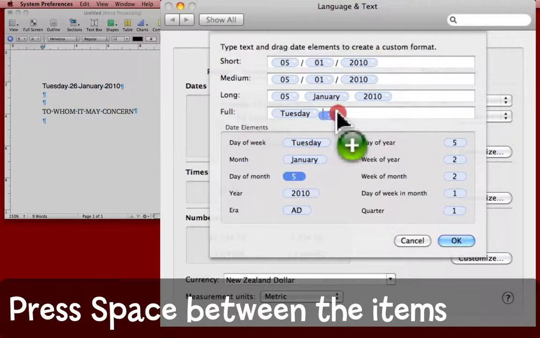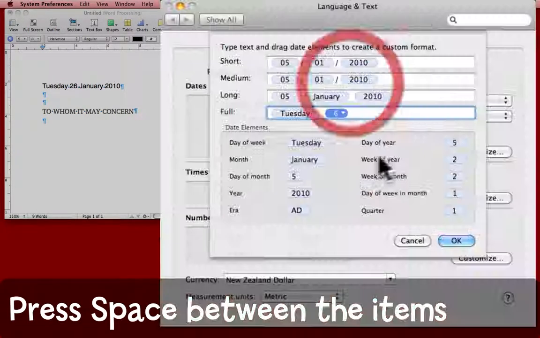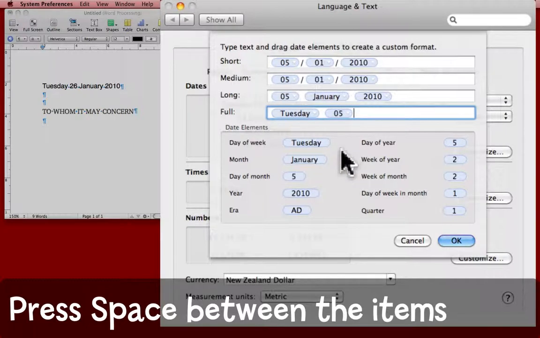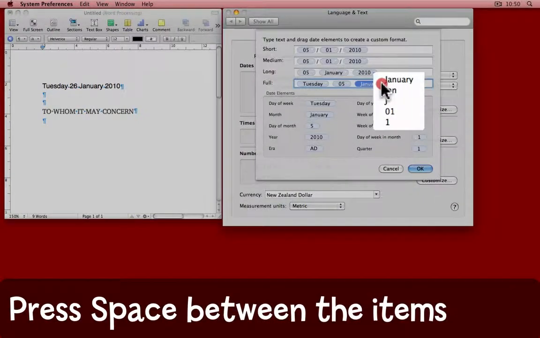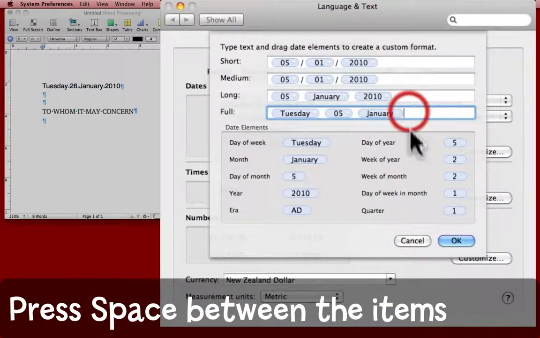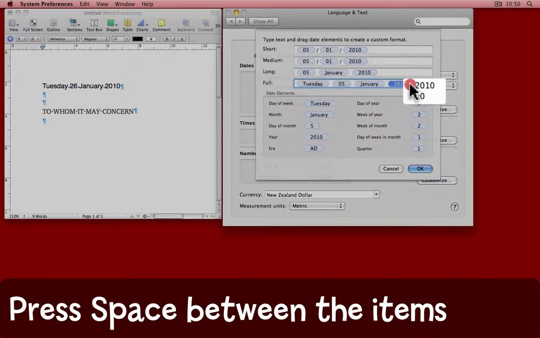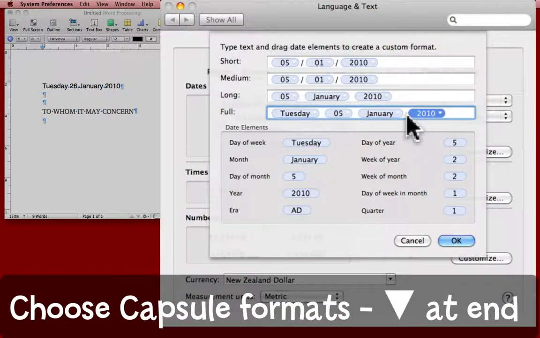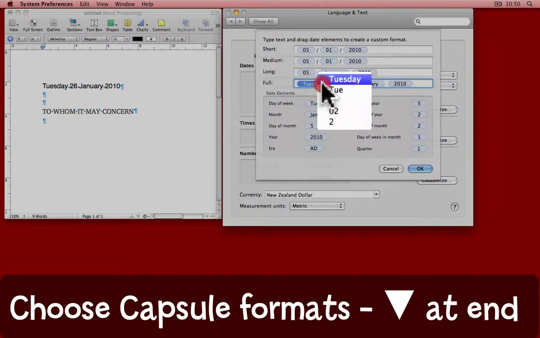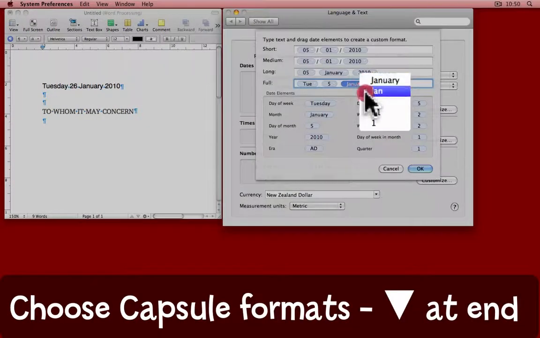Then I want the day of the month, like so. I've put in the day of the month and I want a space after that. Now I drag up the name of the month, again choose the format that I prefer, click after that, add a space, and pull up the year that I want, again changing the format. Now just to show what difference the choices you make here make, I'll just change each of these in some way.